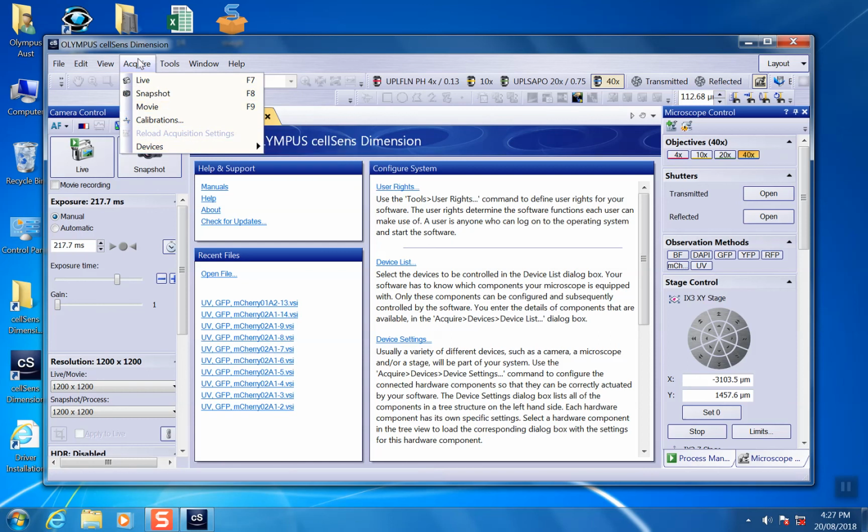The control of the device is listed here as Device, and you have a device list. This is a very important function you use to control the setup of the system. And Device Settings, that's where you can pretty much set up the microscope from.